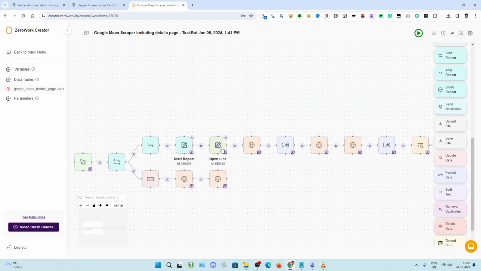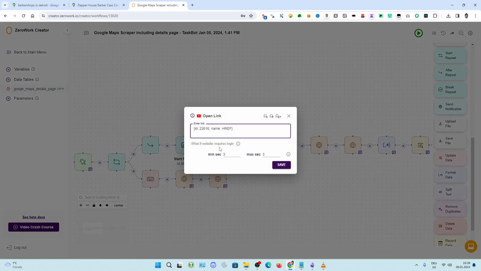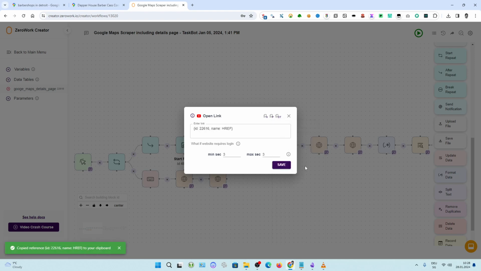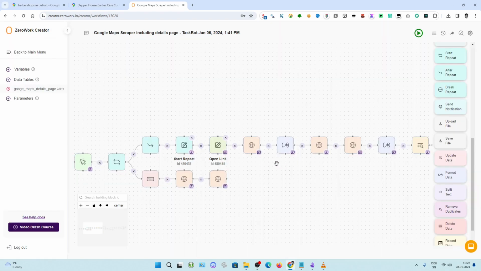It continues with the open link building block. You can add parameter references to your building block using the input field. In this case, hover over the data table reference icon and click on it. A small window will pop up. Choose the data table you want to refer to and select the corresponding column. In this case, choose the column href. This means that it will iterate over the href links we scraped in our main loop.